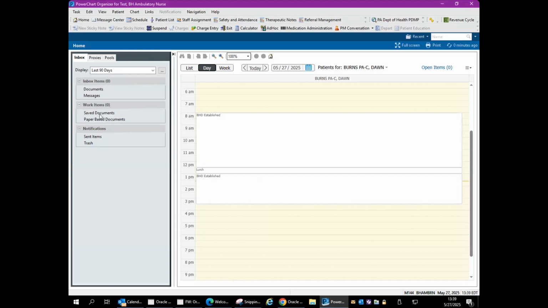Saved documents are documents that you started but did not finish. You just saved them. So if you do any power forms or things like that and you click the save button instead of the sign button, they will go here and sit until you go in and sign them, okay?